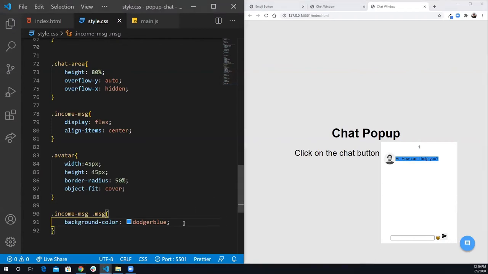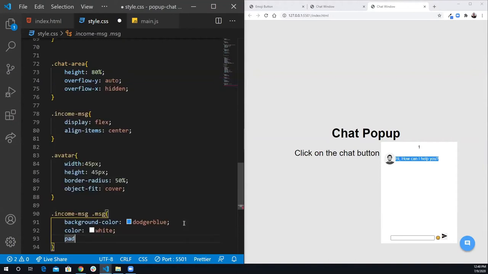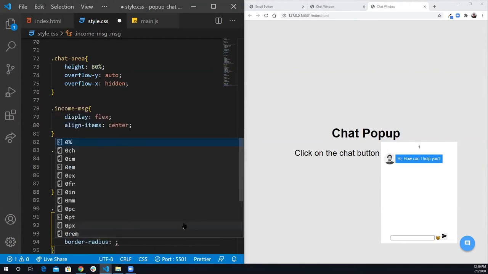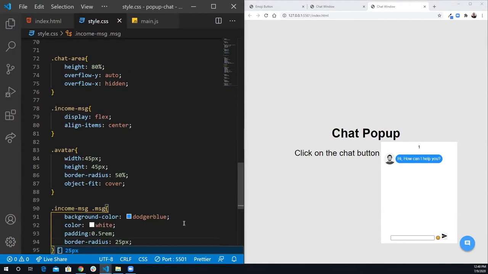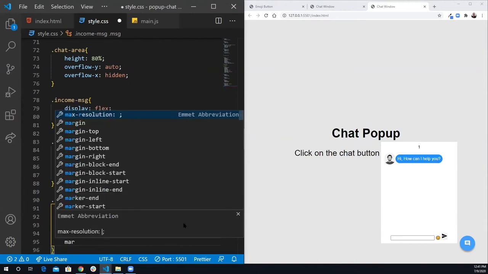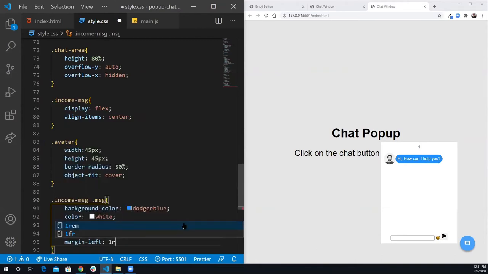Okay. For the color, I want to select white. And also I'm going to give it a little padding. So padding 0.5 rem. For the border radius, 25 pixels. And also I'm gonna give it some margin left to put it away from the avatar image. Margin left of 1 rem.